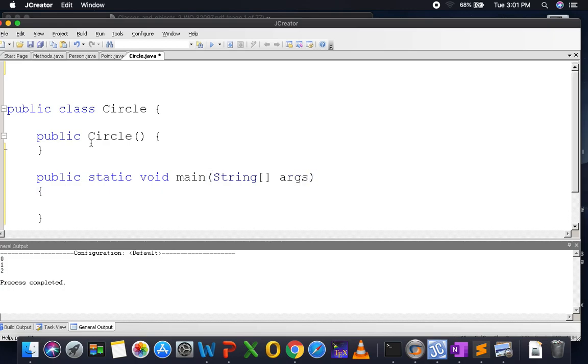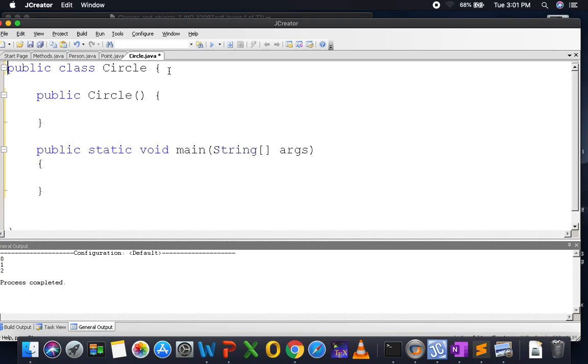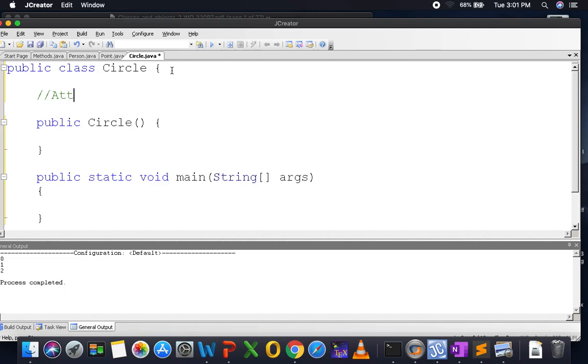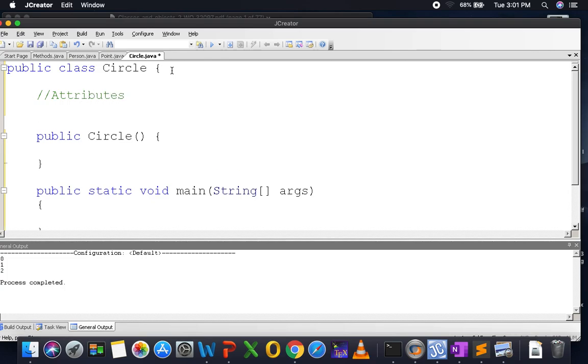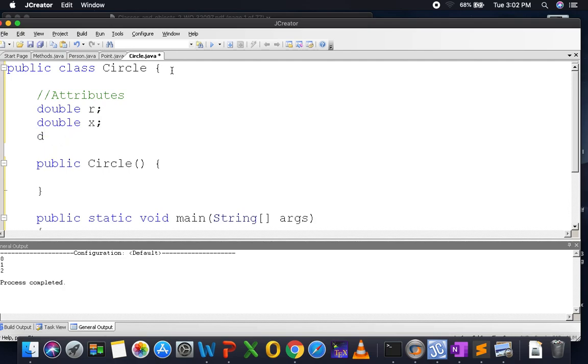Now what I want to do here is the following. I want to think about how a circle is defined in general. Thus, what are the attributes? Now everyone knows that a circle is defined by two things: first of all, by the radius and its center. Thus, the radius will be double r. And the center is what? The center is a point. And that's why what I will do is, I will replicate double x, double y.